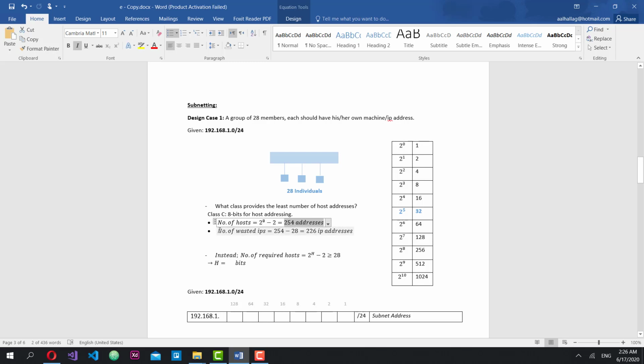Now you should calculate the wasted IPs. Let's say that we need only, as we discussed earlier, 28 IP addresses for 28 students or 28 members. So 28 IP addresses deducted from the whole number that the 8 bits reserved for the host in class C provide will give you a wasted number of IP addresses equal to 226, which is a lot, and is eventually going to be cost inefficient for you.